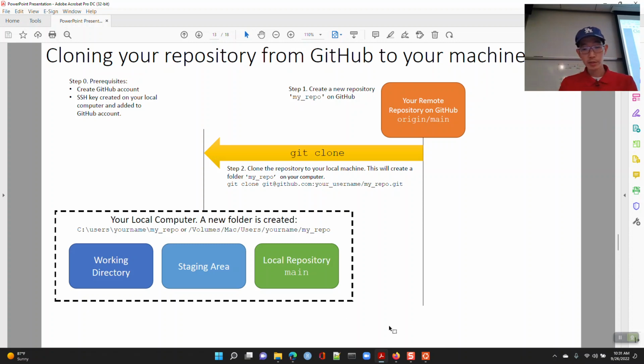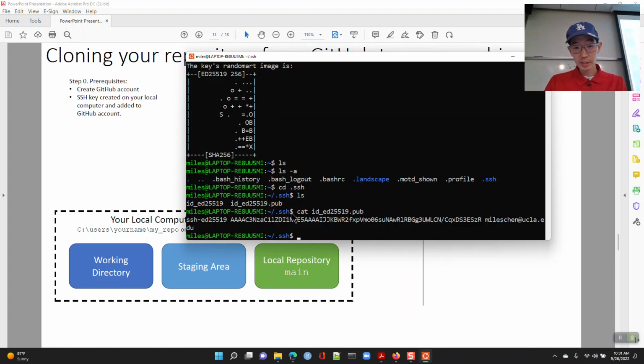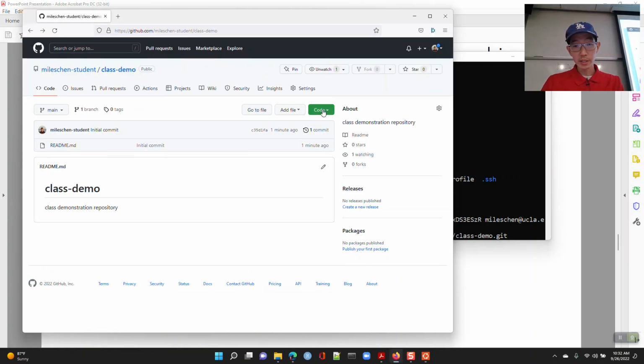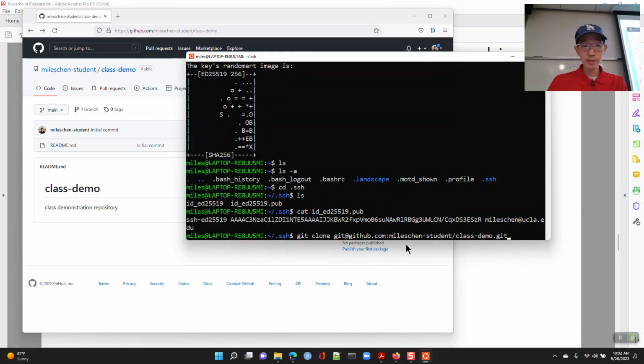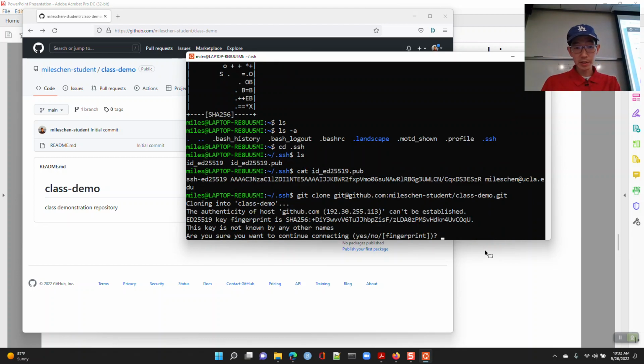Okay. So on my local machine, I'm going to type in git clone, and I'm going to paste the address that I copied. So I type in git clone, and under code, this is the address that you copy. All right. So here it says we're going to clone this, and I'm going to hit enter. All right. And this is because this is the first time I'm using my SSH thing. It says, are you sure you want to do this? And I'm going to go and type in yes.